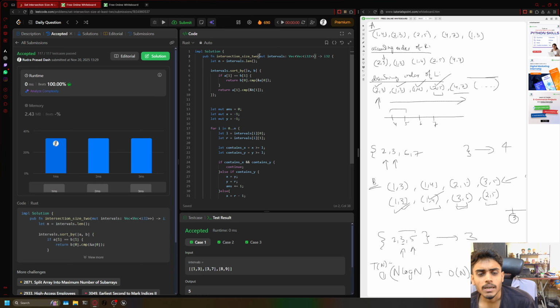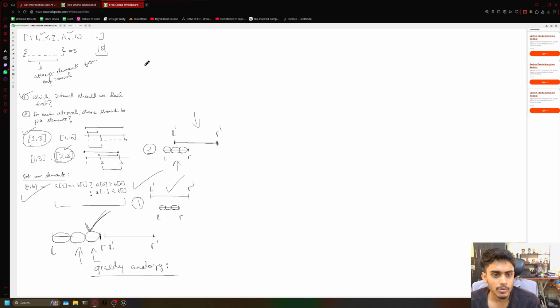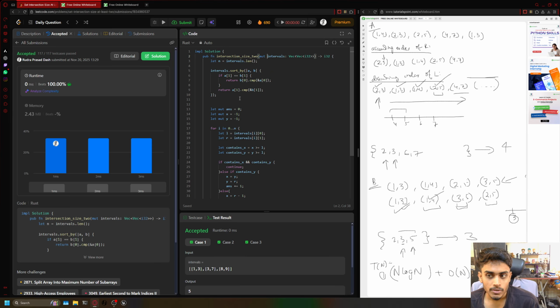So yeah, these two are the concept behind this problem. We just need to check which interval we should deal with first, and when we are picking up elements between intervals, which elements we should pick. I hope you guys learned something new, and I was able to explain the concept behind this problem.